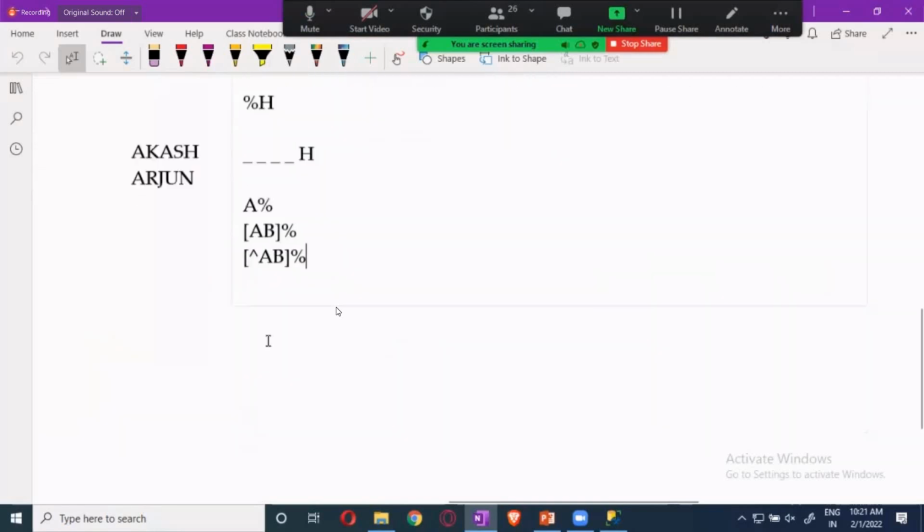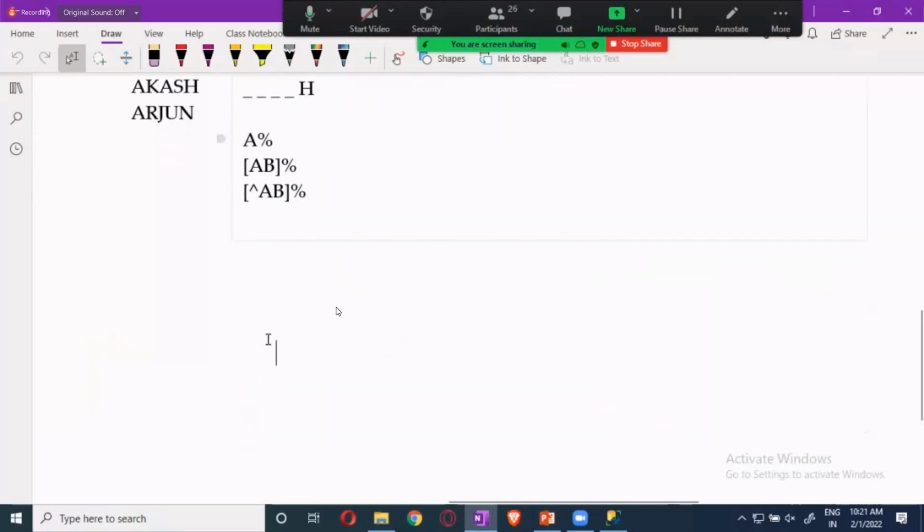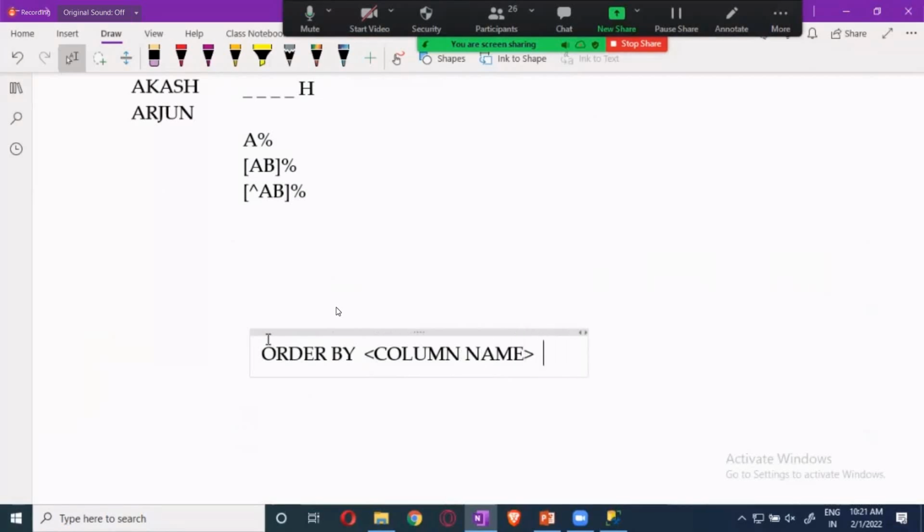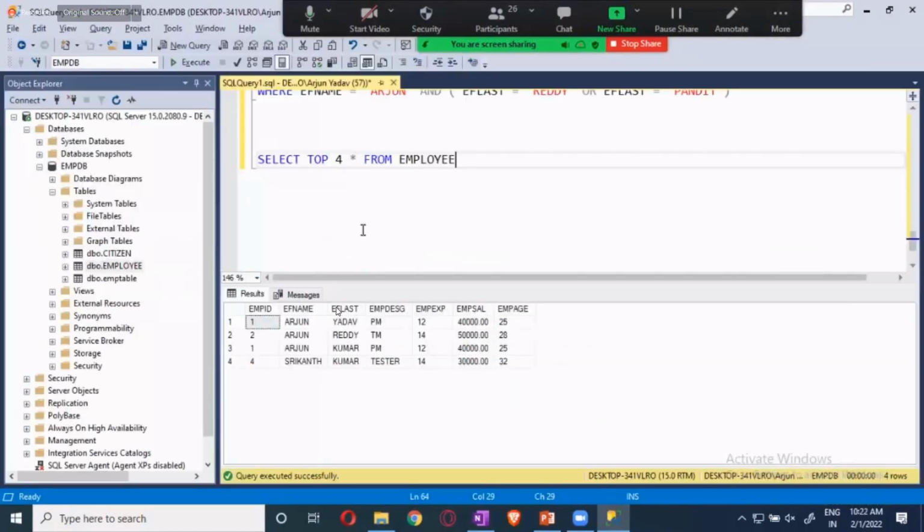Now order by is used with a clause, right? Order by with a column name, and then you give ASC or DESC. DESC means descending, ASC means ascending order, which is the default one. So when we use order by and give a column, it will order the whole table based on this particular column.